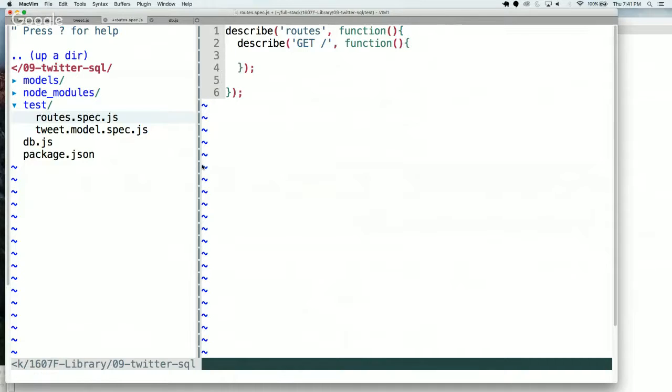And what's my expectation here? Well, I'm going to make an expectation. And I'm going to say it returns the home page. So how do I do that? How do I write that test?